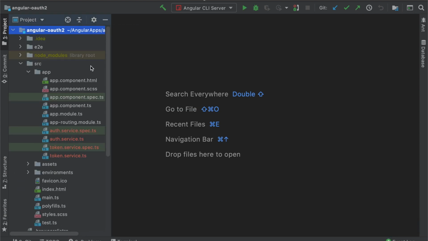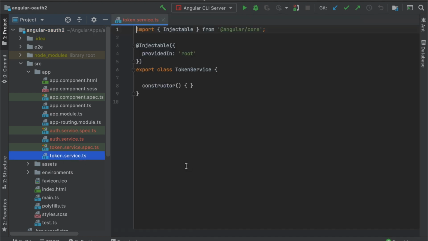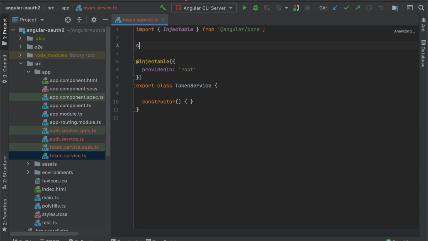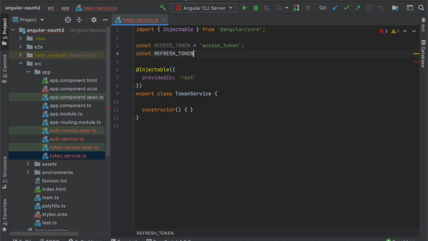Then open and edit src app token service TS. Then add these constant variables after the imports. Add these token CRUD operations functions after the constructor function.